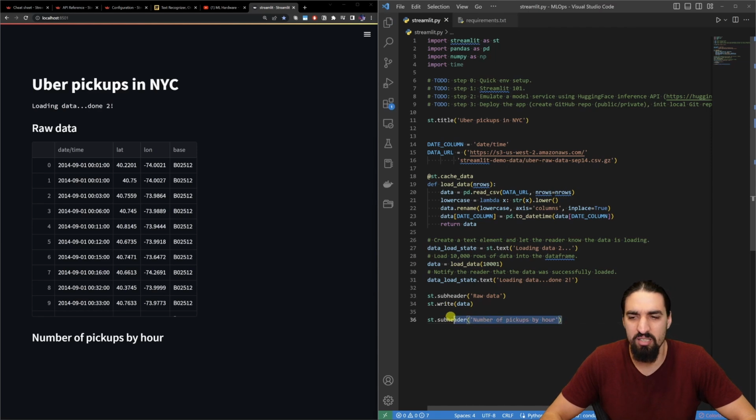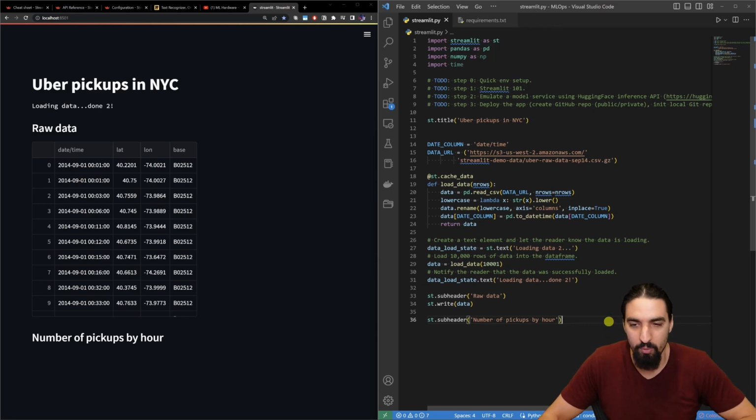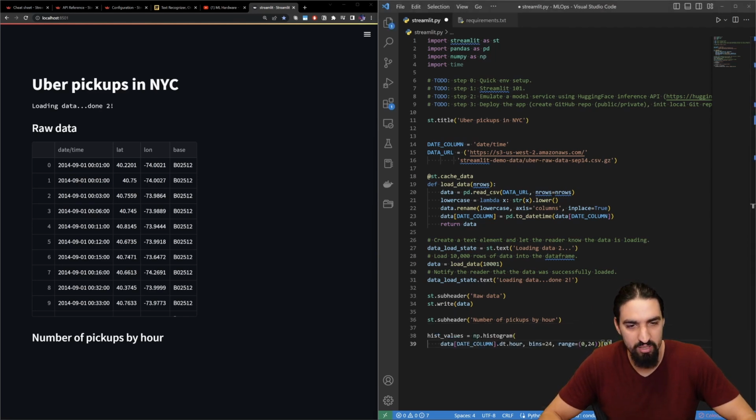Again, this is equivalent, if you're familiar with HTML, to something like maybe H2 or H3, or for that matter, if you're familiar with Markdown, with markup languages. Fairly similar, trivial stuff here. Don't bother about the syntax that much. Okay, let's build a histogram, and let's create a bar chart using that histogram.